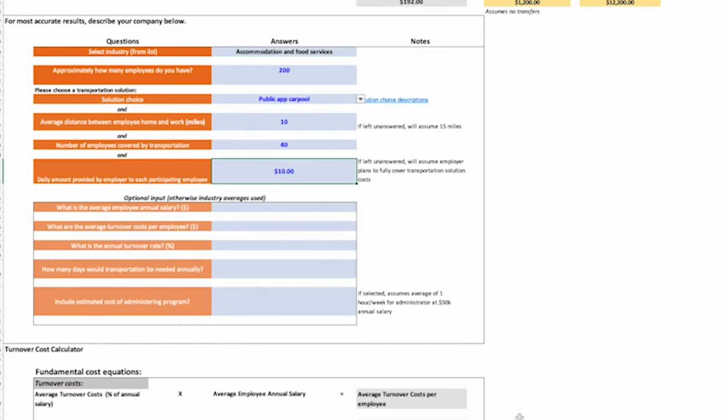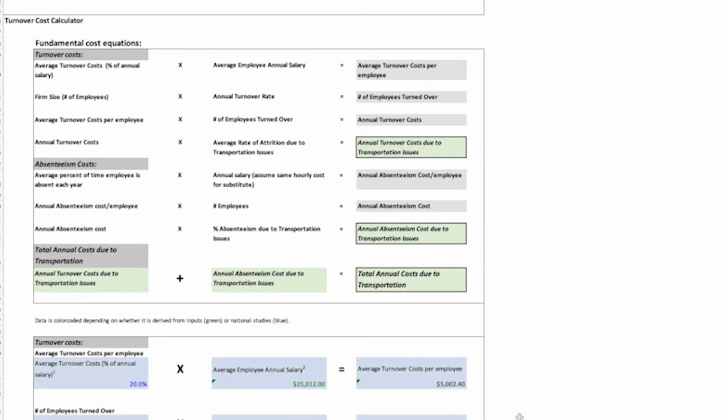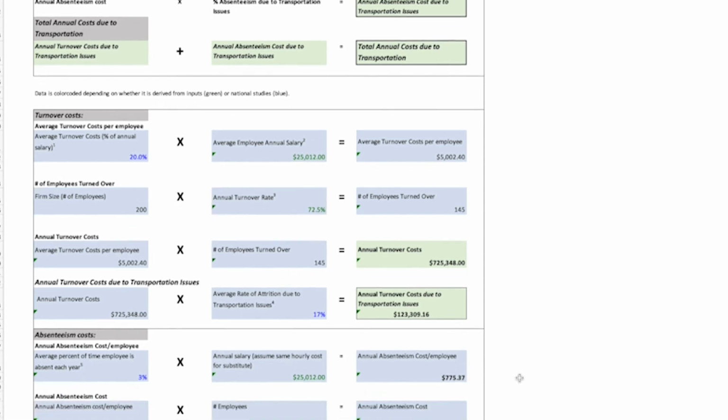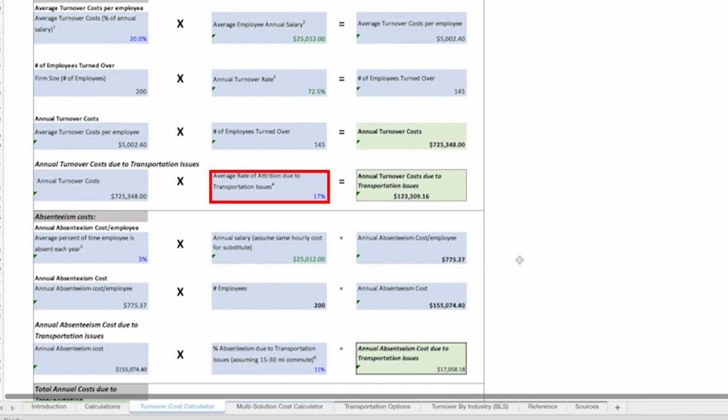If you want to see what the national averages were for your inputs, scroll down. Here we can see that the average employee annual salary for accommodation and food services is about $25,000, and the annual turnover rate in this industry is about 73%. We also use national averages that suggest about 17% of turnover and 11% of absenteeism are due to transportation issues, to calculate the cost due to employee commute concerns. These transportation averages are not affected by which industry you are in.